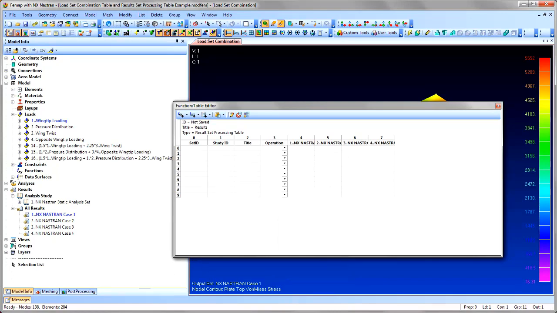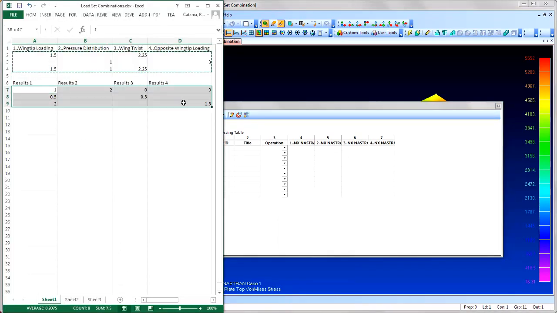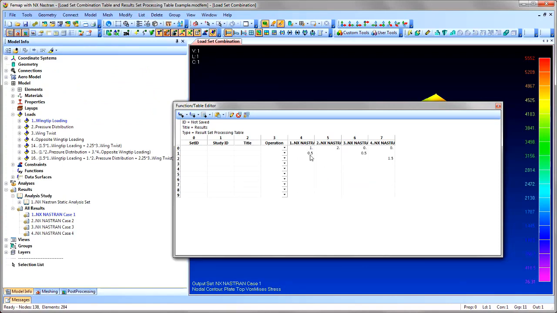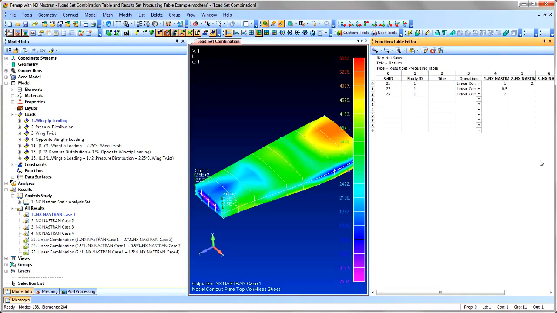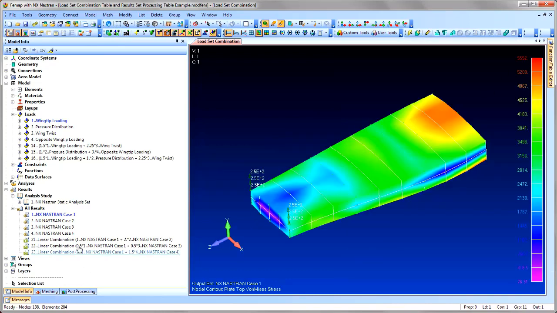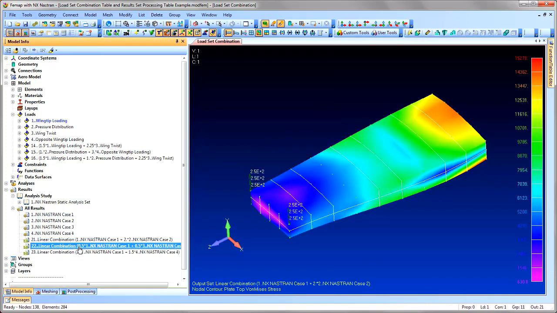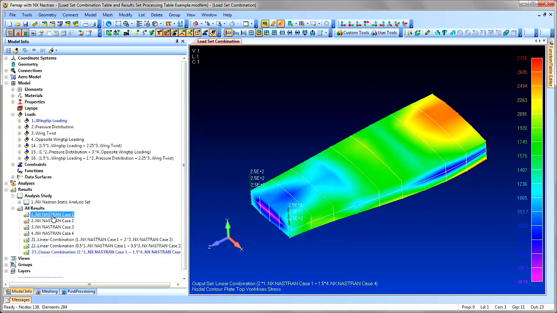Now if I come back to Excel, I have these set up for the combinations that I want to create. Copy again. All I have to do is drop down what kind of combinations I wanted to make. We'll use linear combination for these. And boom, I have results. Let's pin this for now. I can post-process from the model info tree.